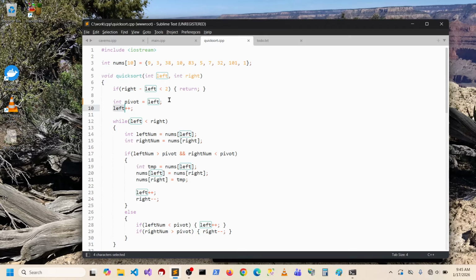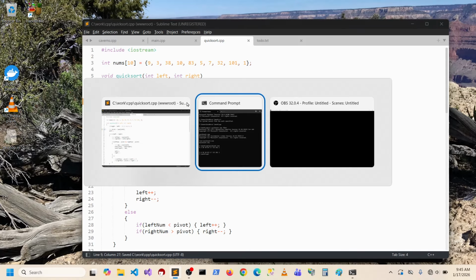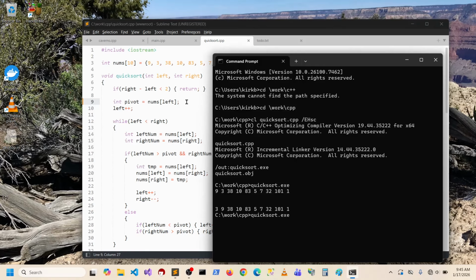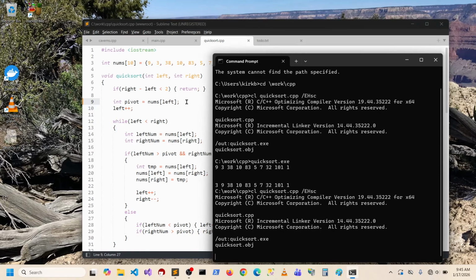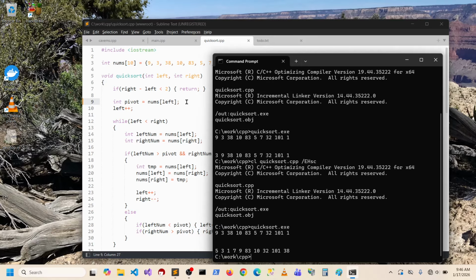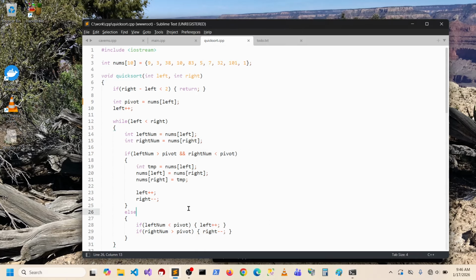Oh, wait a minute. It should be num's left. Left just took the place of the 0. That's what it is. There we go. And then it changes there. All right, now we're good. Everything higher than 9 is on this side, everything lower is on that side. Okay, good. Let's go.